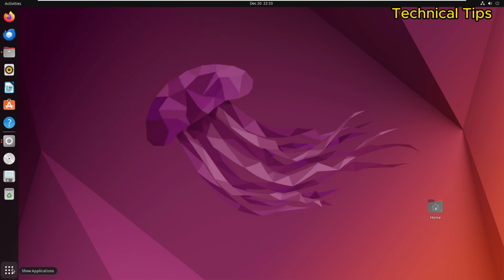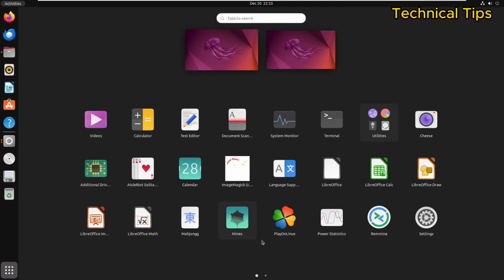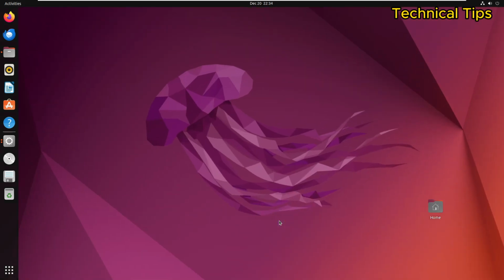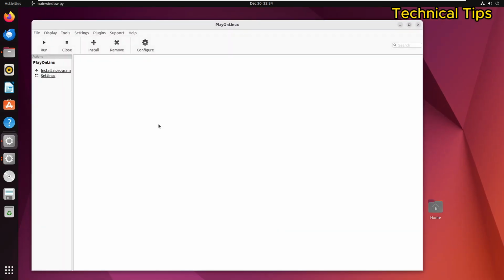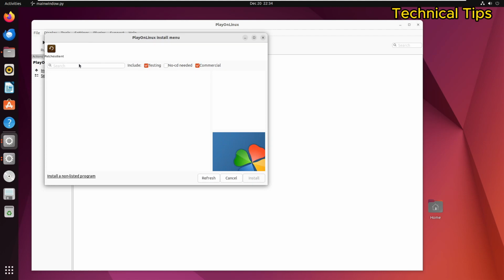And when you click on Show Applications, you will see PlayOnLinux. So we will open it. This application will help you to install applications which can be used on Windows. So on Linux, we can install the applications that can be installed on Windows using PlayOnLinux. We'll click on Install. We'll look for Google Drive.